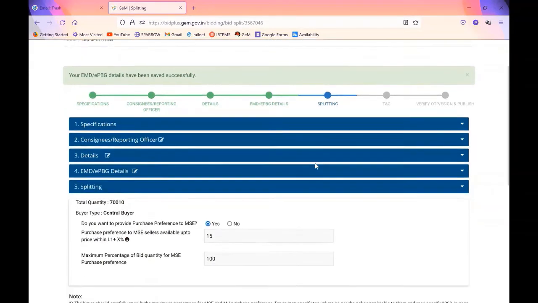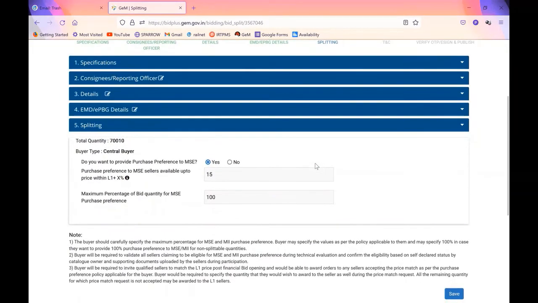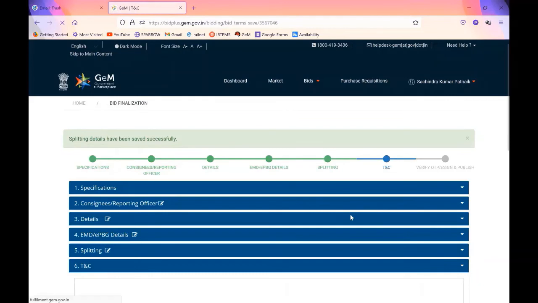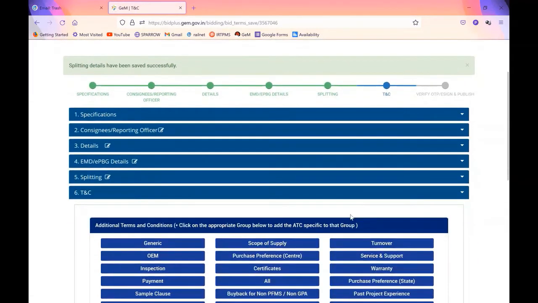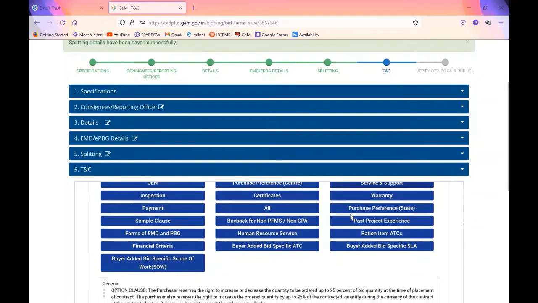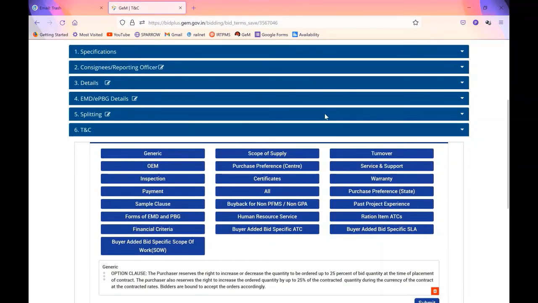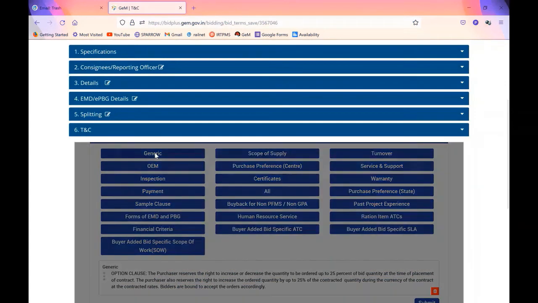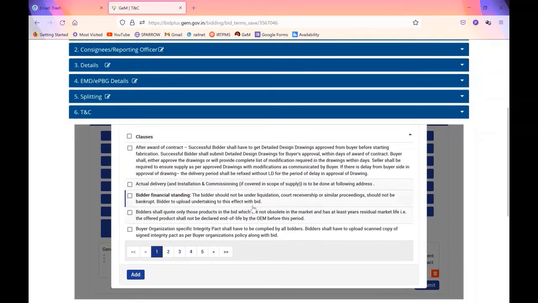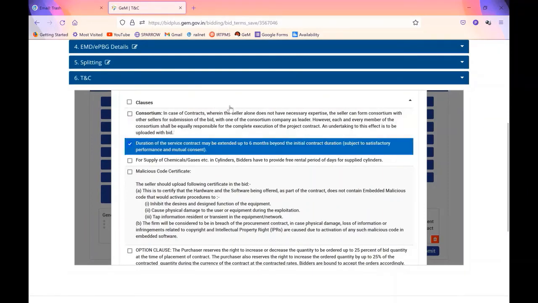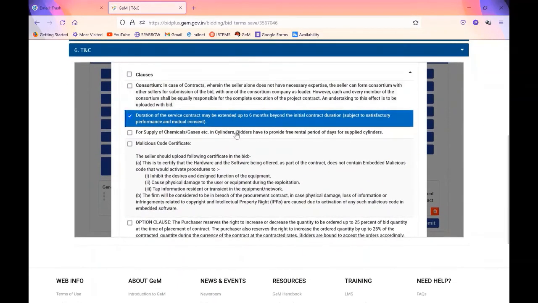In this page it is asking whether you want to give purchase preference to MSEs. So for a central buyer you should say yes, just save it. You will go to the next page, which is again an important page, the terms and conditions page. Here you need to select some criteria from the library, or you can also add. How I am showing you, go to the generic page. If you go to the second page, you will find there are some criteria like duration of service may be extended up to 6 months. So please select that one, add it.